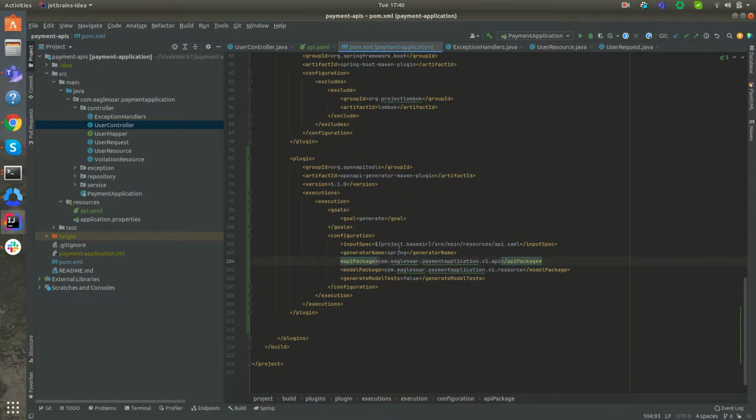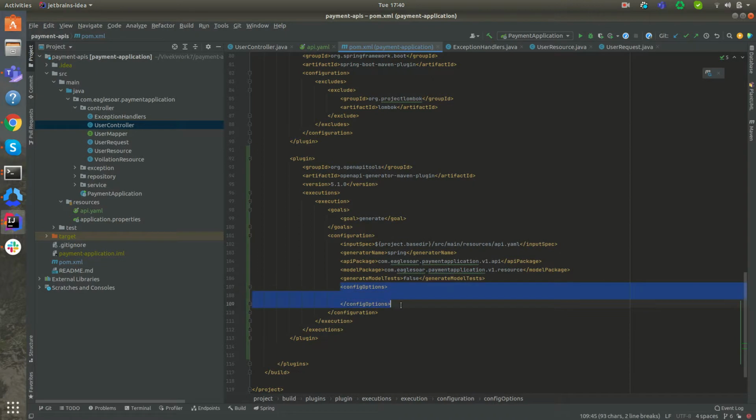Fine. So we provide it as a string, and if we want to tweak a couple of things, since we are using the Spring generators, if we want to provide the configuration specific to the Spring, then this is the way to provide it.